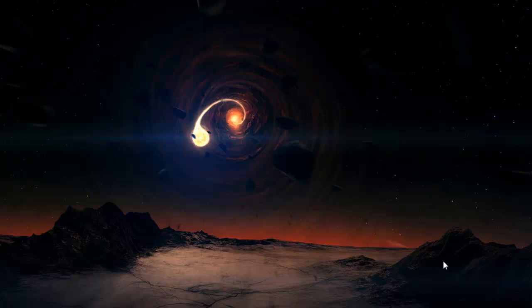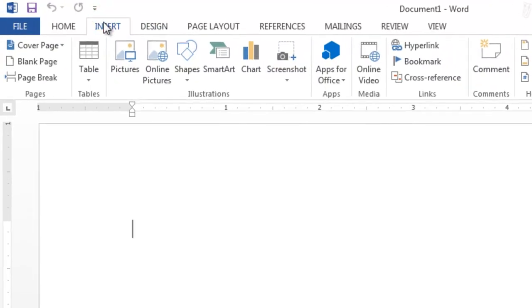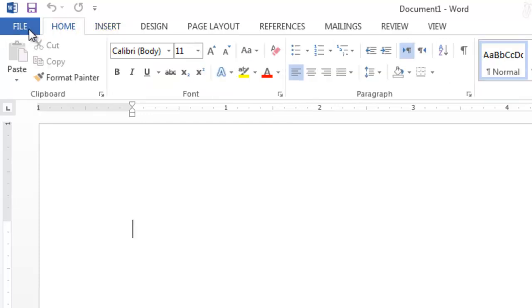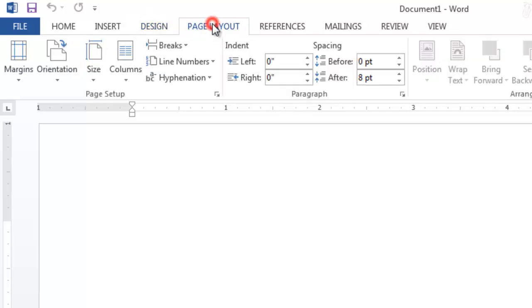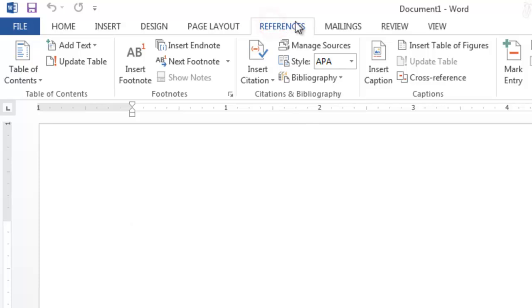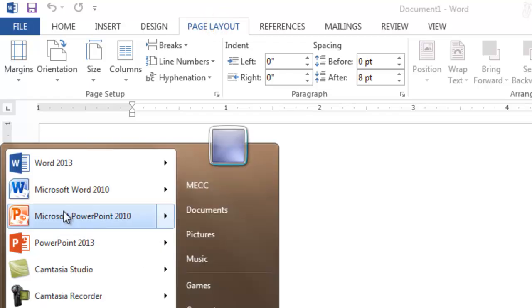Before we get started with the new lecture, I would like to mention the difference between Word 2010 and Word 2013 in regard to the tabs that we finished so far. If you remember, last lecture we already showed the difference between a file in 2013 and 2010. We showed the difference between home in 2010 and 2013. Also, we covered insert. However, we did not show the difference in design and page layout. Remember that we have references, mailing, review, and view left. So to show the difference, I need to open Microsoft Word 2010.